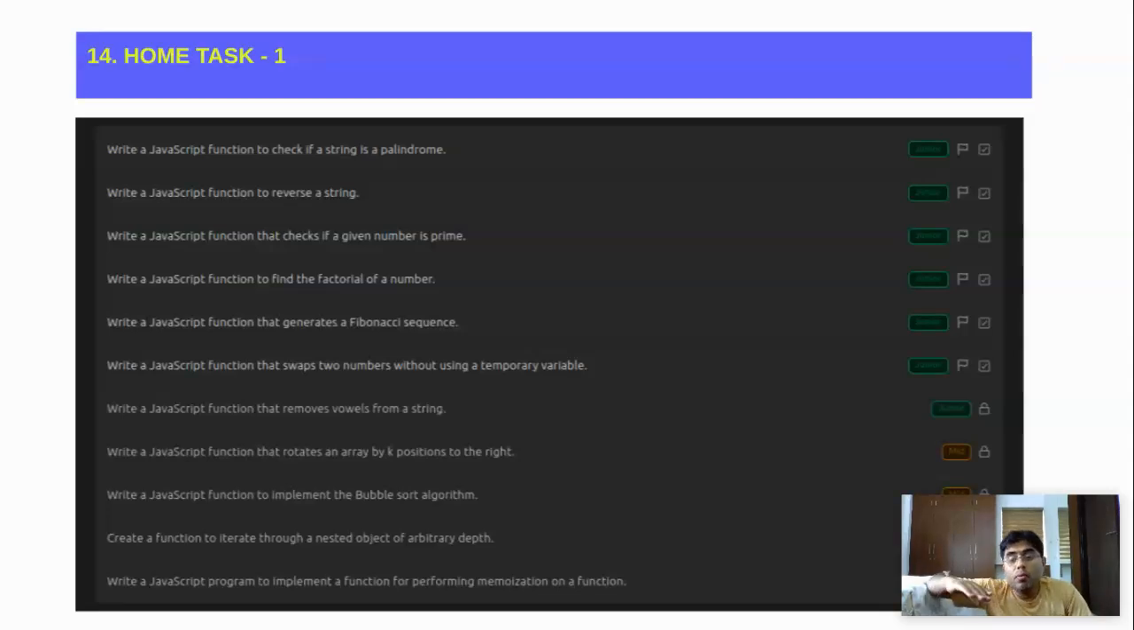For now I will give a few more pointers, which are also commonly asked interview questions. Here you can see a few are junior level questions, a few are mid level questions, and a few are expert level. So write a JavaScript function to check if a string is a palindrome or not. After that, write a JavaScript function to reverse a string. Already I covered a few things, but there are a few new questions also. Just try to write a JavaScript function to implement the bubble sort algorithm. It is commonly asked.